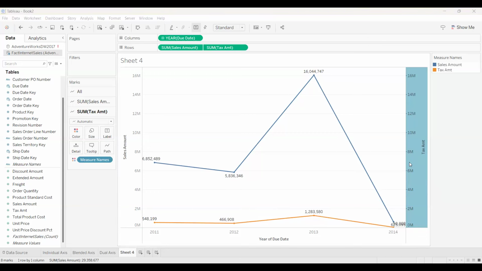Our intention is to compare the measures. Whenever we want to compare measures having different units, we will create a dual axis. First we need to create a dual axis and then we need to create a synchronized axis so that our units will become the same. Okay. Now I can compare my data. This is 2011. This is my tax amount. This is my sales amount. And the units are also the same. So I can compare it perfectly. Correct? Like that it is.